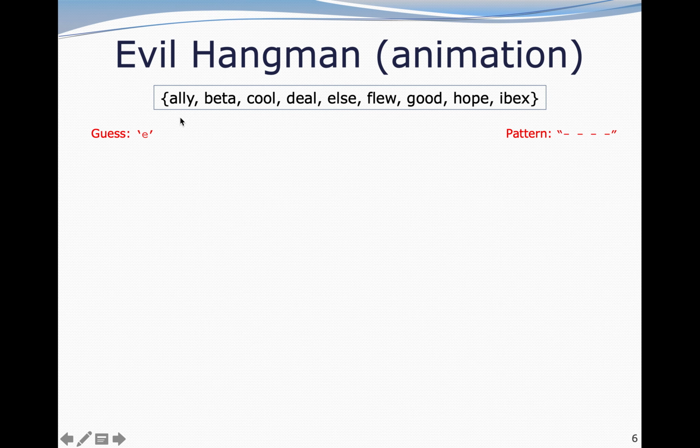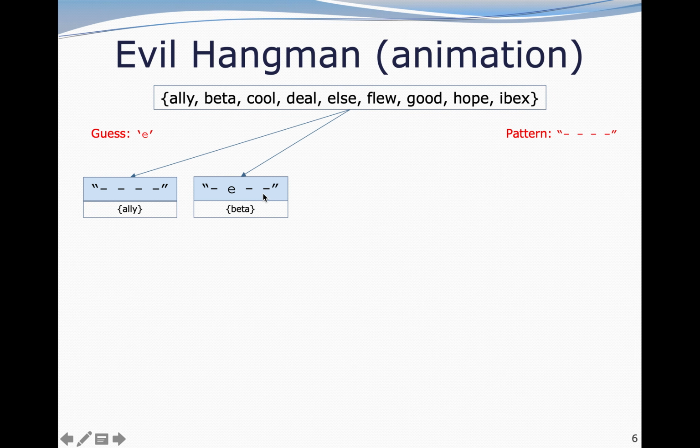If we look at ally, does ally contain any E's? No, it doesn't. So what we want the pattern to be for ally is just the empty pattern again, right? There are no E's. And you'll see our first entry in the map is a key that's the empty pattern with a value, and the only word in this grouping of words is ally right now. If we look at beta though, we see that beta does have an E. So our pattern is going to be not the empty pattern anymore, but rather it's going to be dash E dash dash. We can see that we appropriately update the map with this entry.